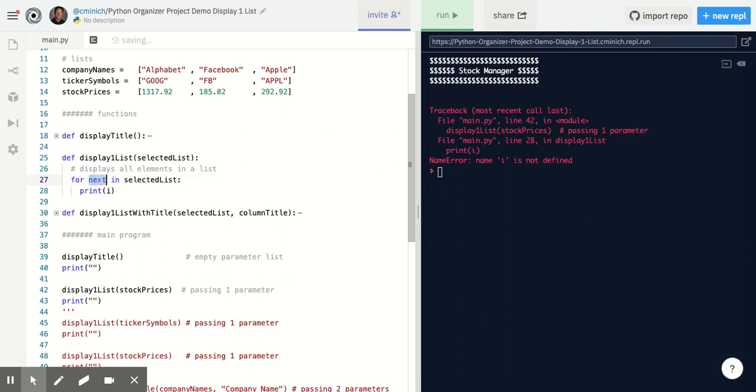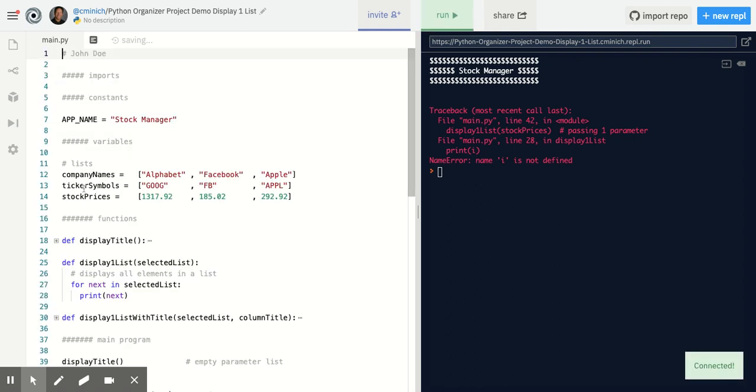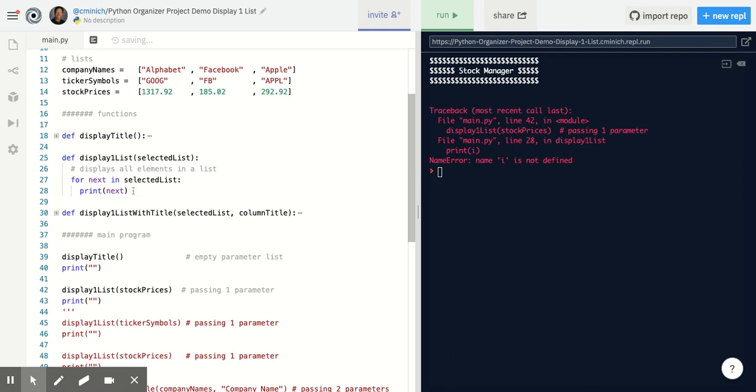So as long as you use the same variable name here and here, I traditionally often use next, but you don't have to. You could use any placeholder variable you want. When you have a for loop, you do have to indent the line of code that's inside the for loop. Sorry about that screen refresh. So this for loop is in the body of this function, but you could say that this print statement is in the body of this for loop.